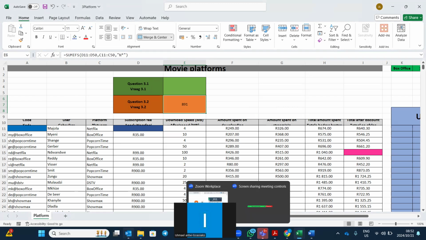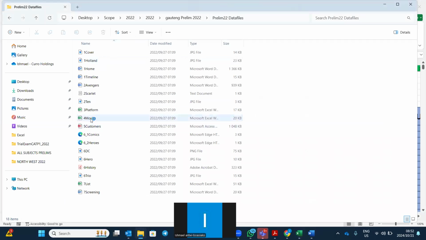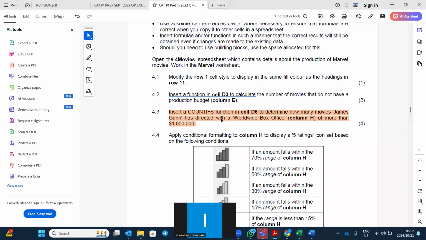Let's go to the next question, which is question 4, from the same, that's the 4 movies. And according to the question, we should insert a CountIfs function in cell D6 to determine how many movies James Gunn has directed with a worldwide box office in column H of more than $1 million. So there's one criteria here, more than 1 million, and then also worldwide box office for James Gunn. Right. So let's go and study the data before.